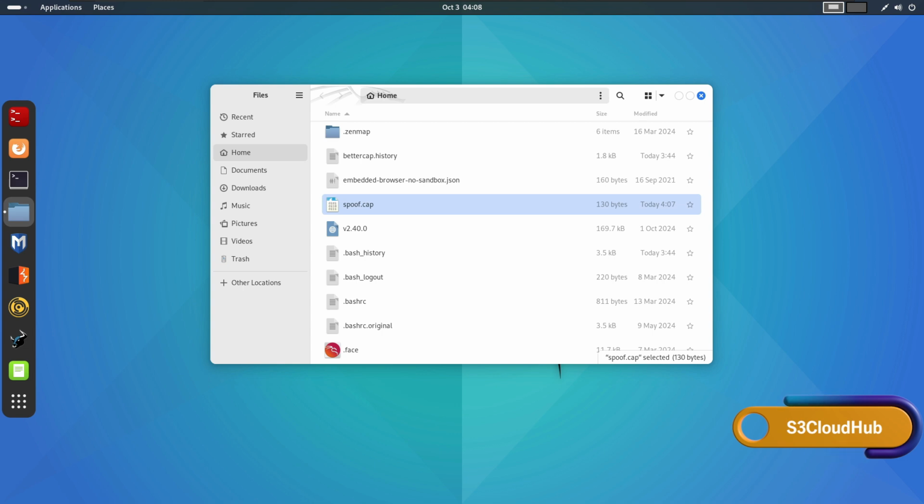In the next video, I will walk you through how to use this caplet to downgrade HTTPS connections to HTTP, and we will see how we can sniff sensitive data like usernames, passwords, and URLs. Thanks for watching. In the next video, we will demonstrate the live attack. So stay tuned and see you in the next video.